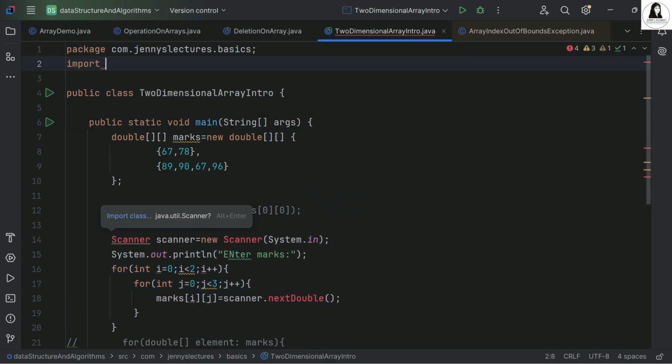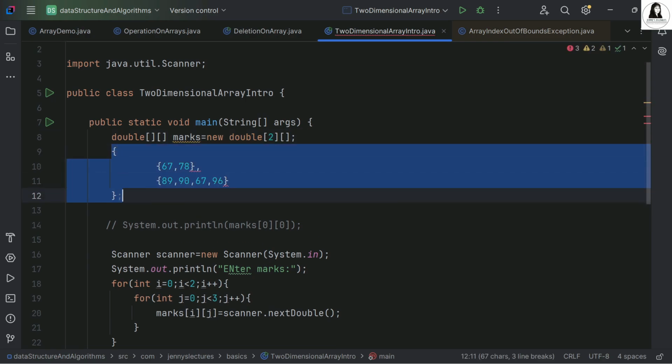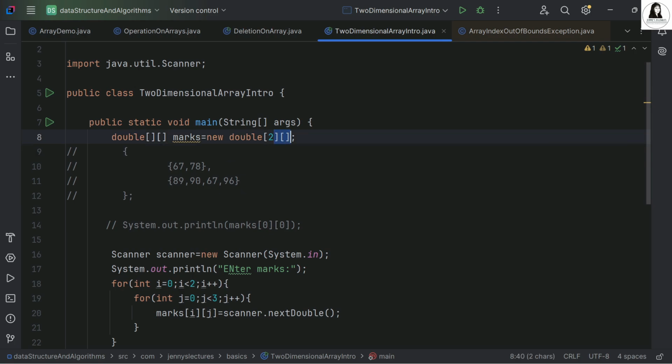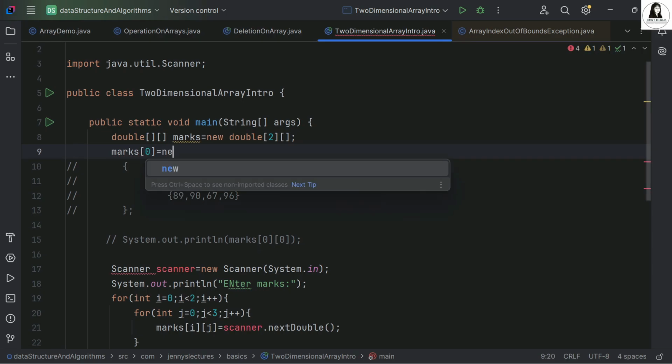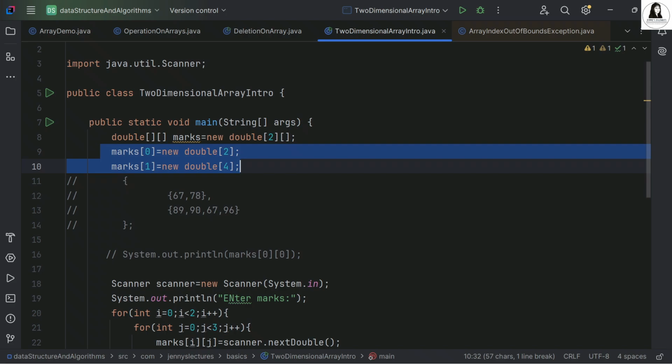So first let's import the scanner class, import java.util.Scanner. Create a new scanner object, enter marks. Now I'm not taking marks here, but what I want is, there are two rows and this kind of marks I want. So let's just comment out this thing. In the first row only two subjects, in the second row only four columns or four subjects. So I'll not specify this kind of thing, right? So I have just created these actual array objects as well. New double 2 and 4.